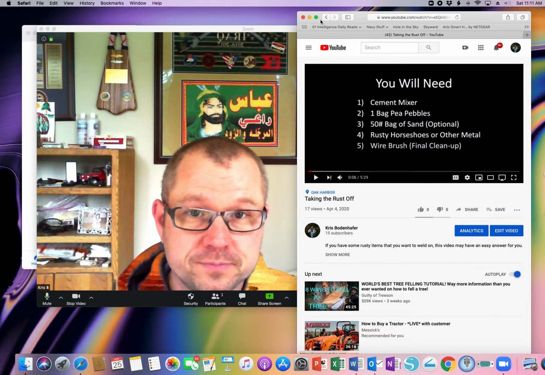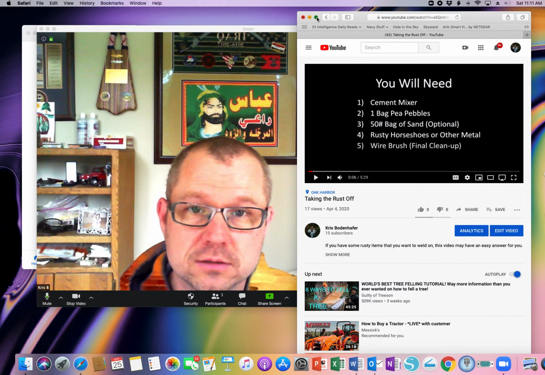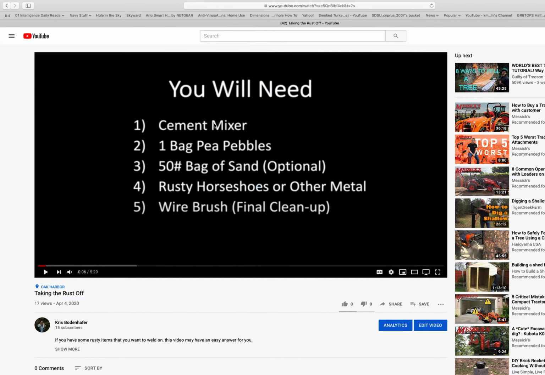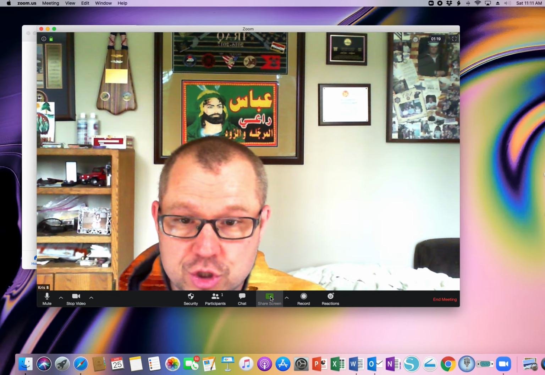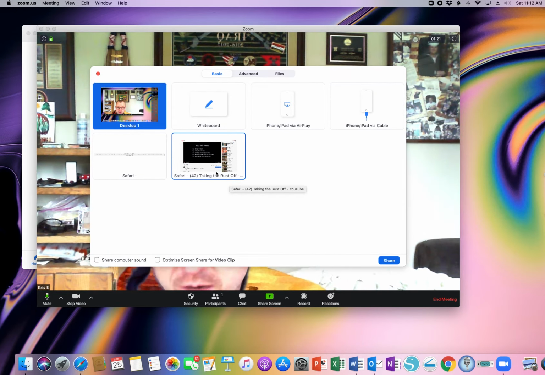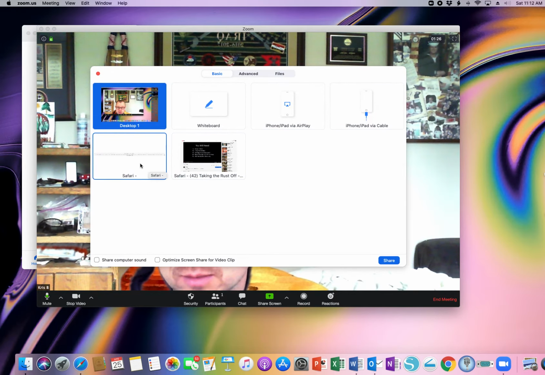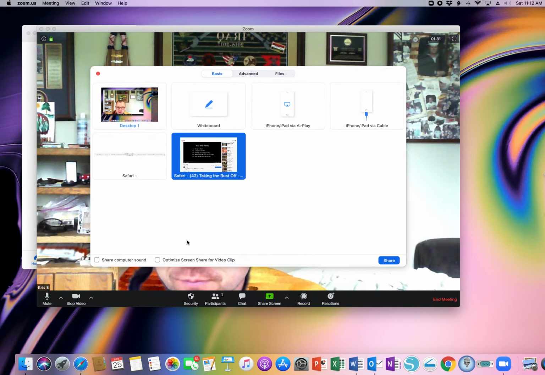Let's open this one. And just to show you guys, let's make sure. Okay, so that's full screen. I'm on the other screen. So when you say share screen, now there you go, Safari. So right there is one of your options. Notice how it wasn't in there before and now it's one of your options. If you just click on that one, I like to share computer sound. And let's see, optimize screen share for video clip. You can do that if you want. It won't really change the price of tea in China.